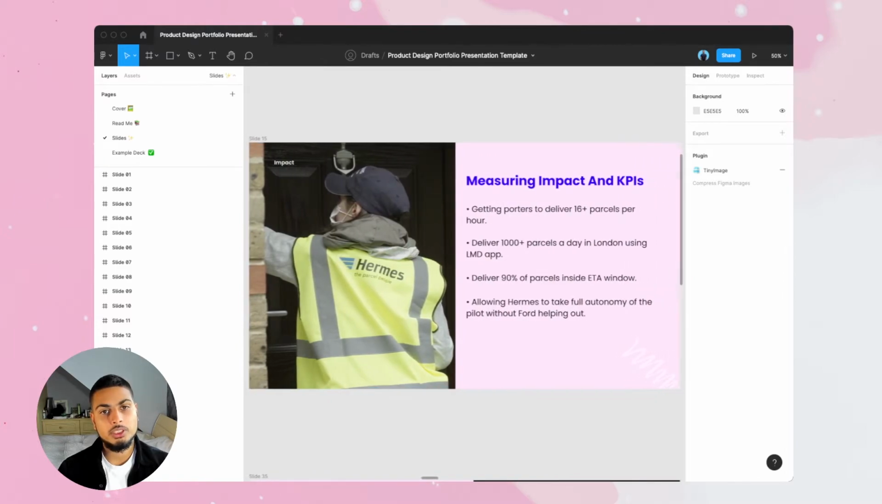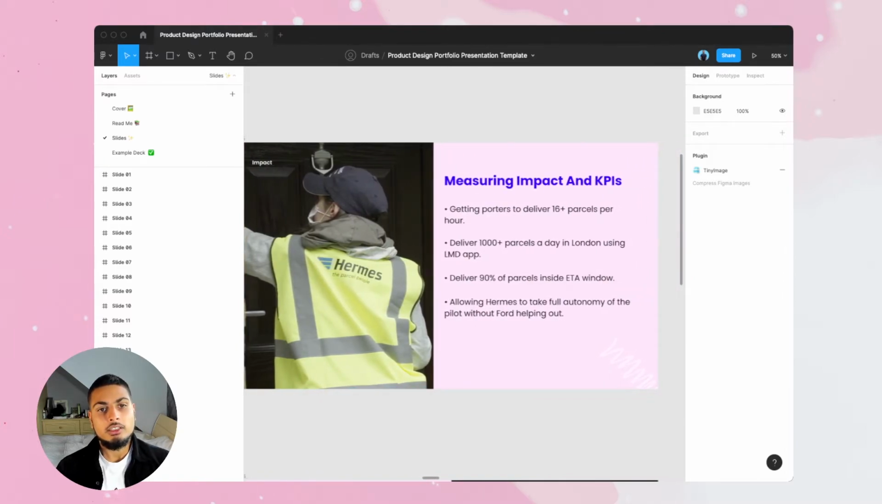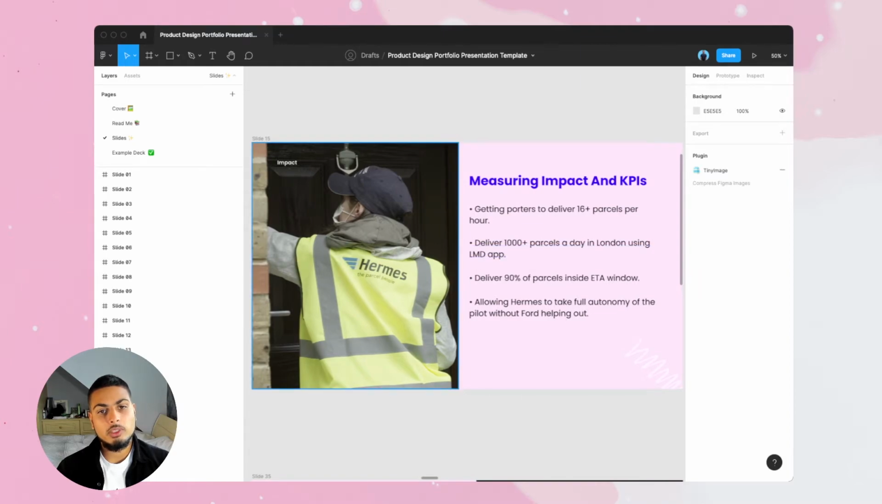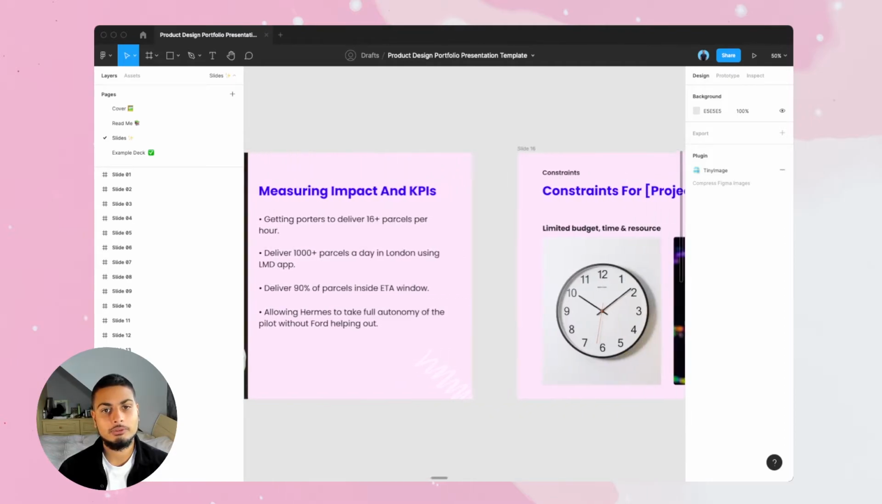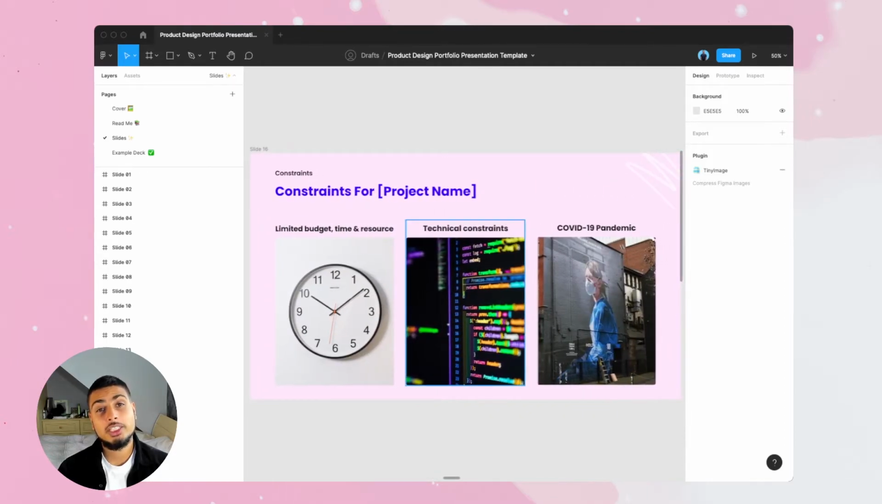So, measuring impact and KPIs. Here we can talk about what was really, really important for your project. You might have had these impact and KPIs set out straight away, that we wanted to get people to deliver 16 parcels an hour, deliver 1,000 parcels a day. So what were the impact and KPIs you were trying to achieve? Talk about constraints, because every single project has its own constraints. What were your constraints? Talk about those here.